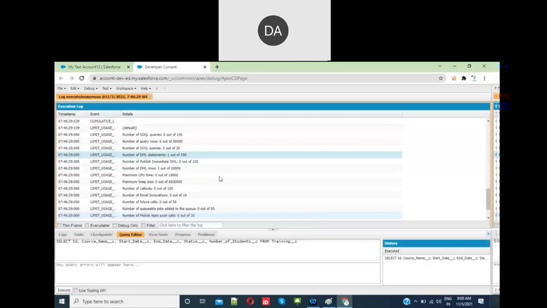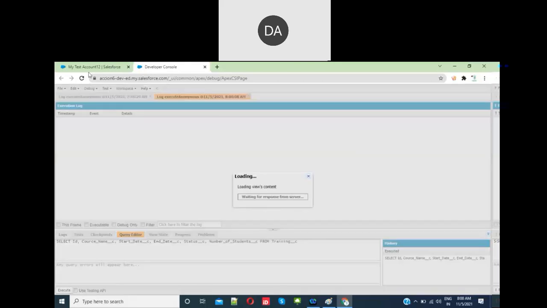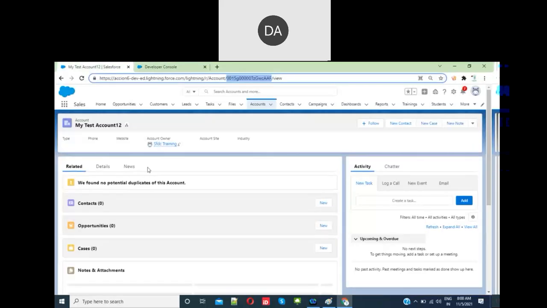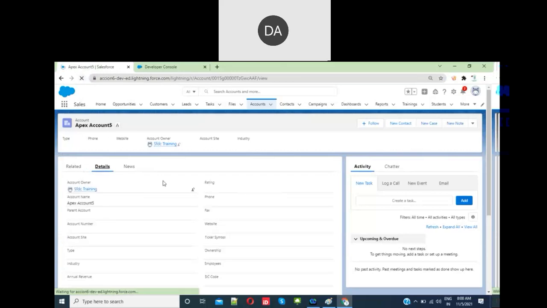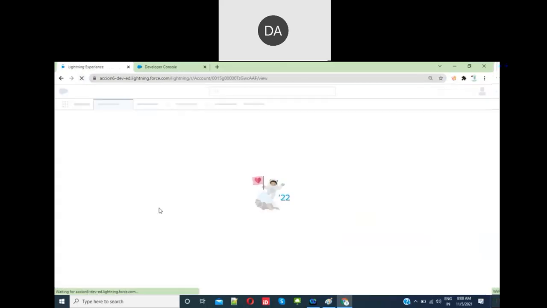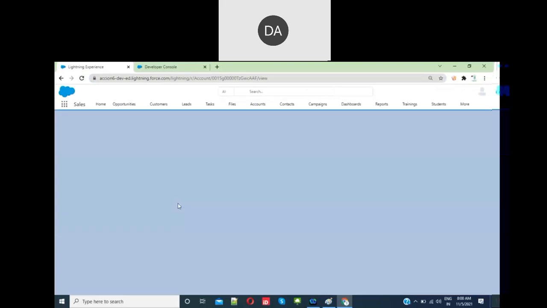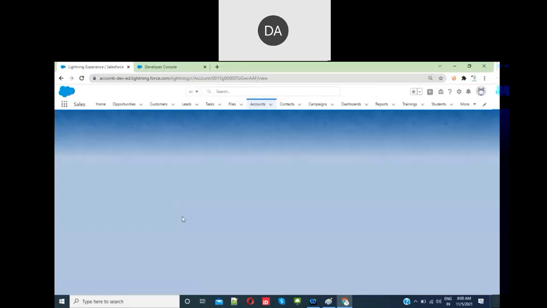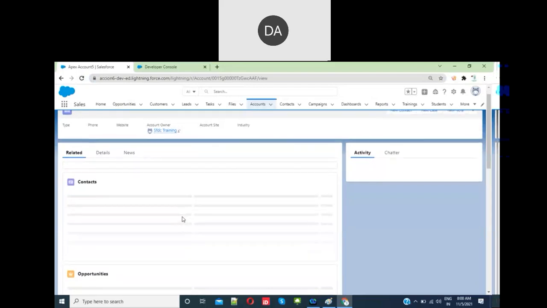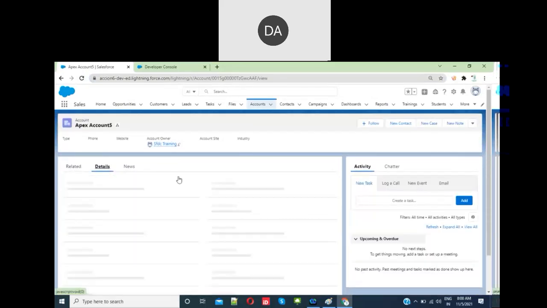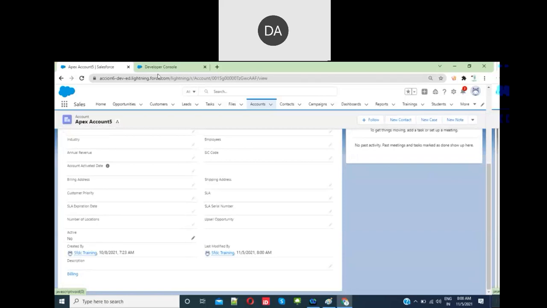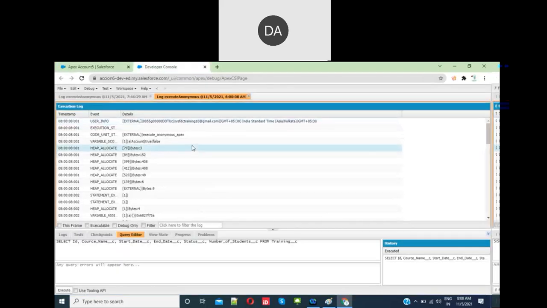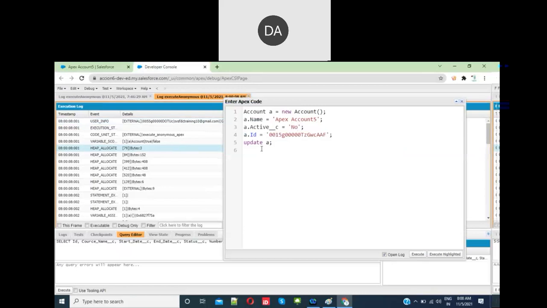Execute. It will be executed. Okay, now if you see, refresh, account 5, it's already there, updated. Account 5, then this is no. Okay, then for deleting the record also, ID is required.